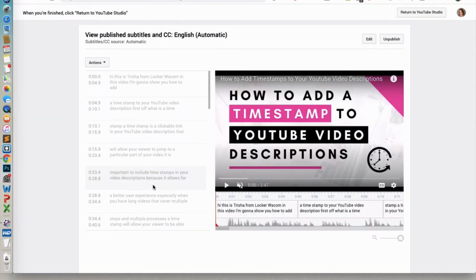What you will see on the side are a list of the auto-generated subtitles for you. You will see your video here on the right, and then below the video you will see the subtitles written out. And what you'll notice is they are kind of boxed. So the subtitle will run from this time to this time, this one will run from this time to this time, and this is something that you can edit as well.